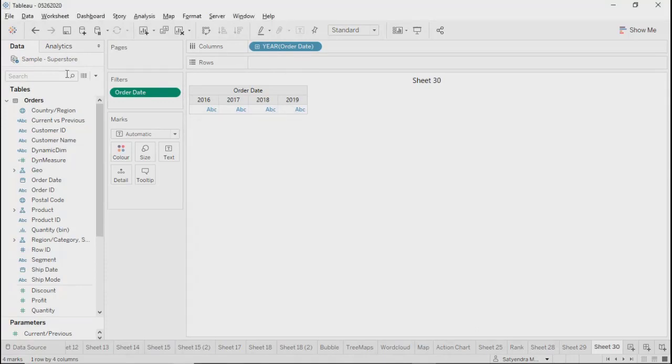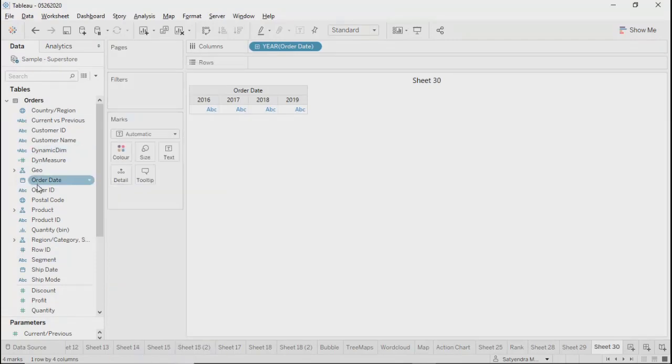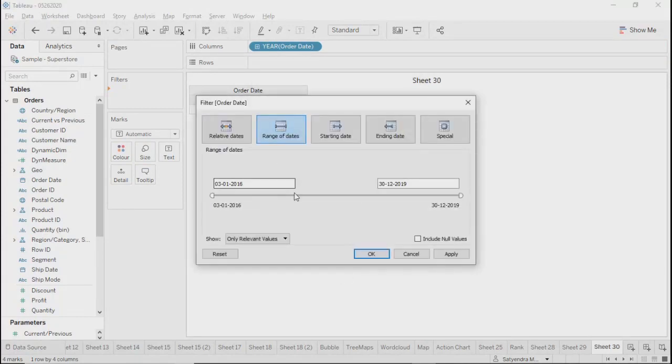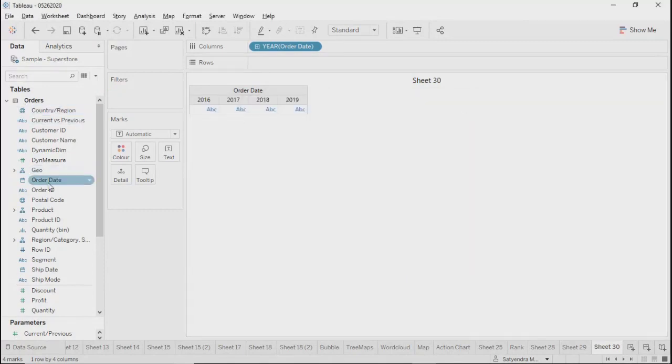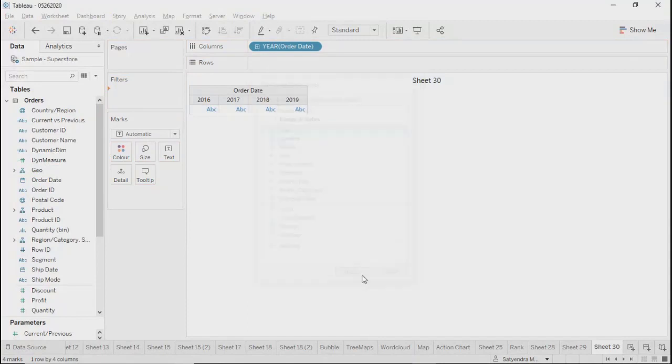I'll cancel this. Let me remove it and we'll drag it once again. If I go by range of dates, it is part of the relative date only. If you see the range of dates, it's the same thing. The only difference is like it is by default selected here. Earlier it was selected by default. So the same pop-up with different selection. If you go by year, it will automatically show you like years.